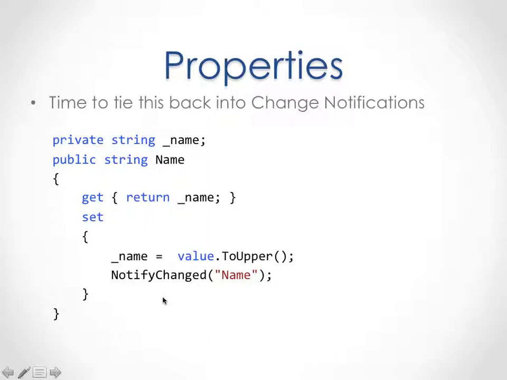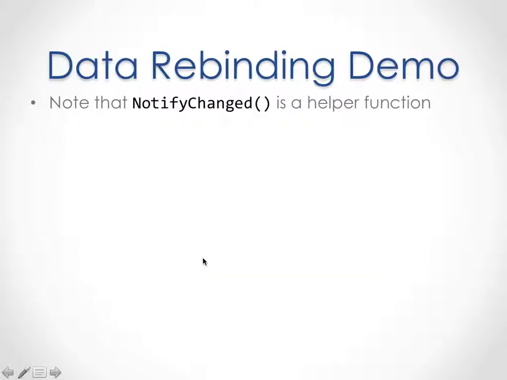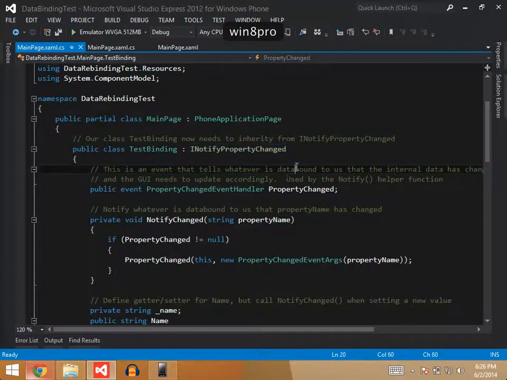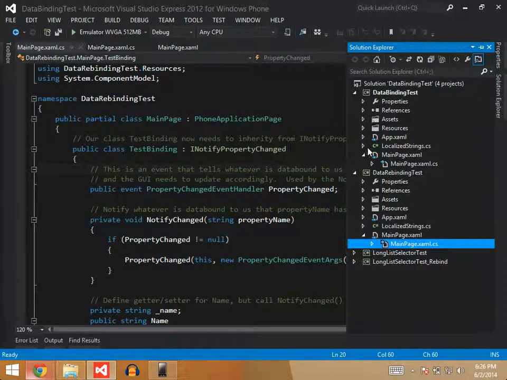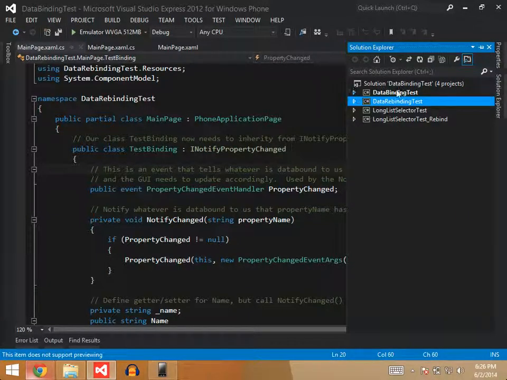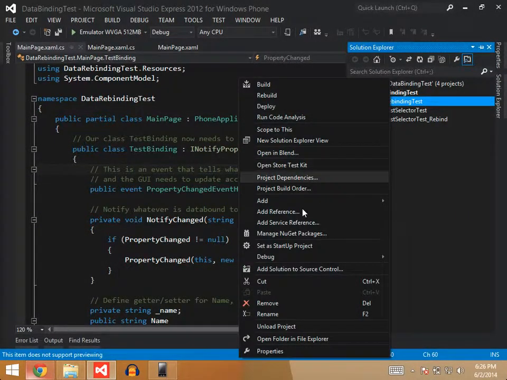And of course, we're still converting everything to uppercase because that's fun. So, let's take a look at what this looks like. We've got a couple different projects in here. We just took a look at data binding test. Now we're going to take a look at data rebinding test.